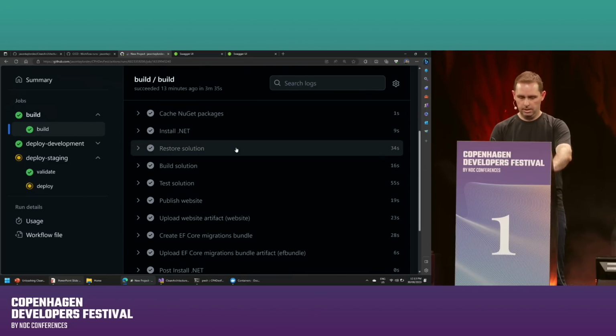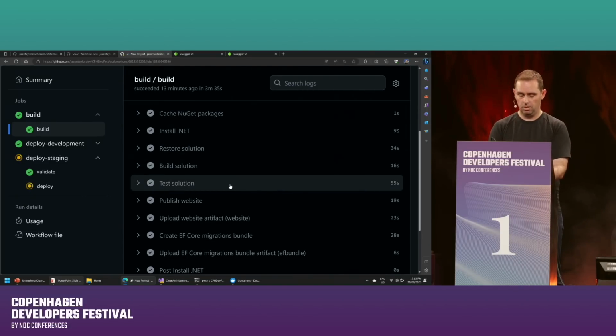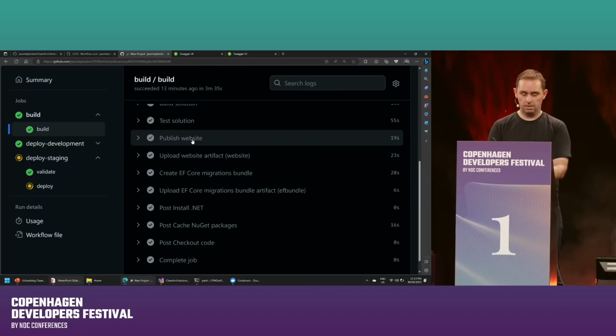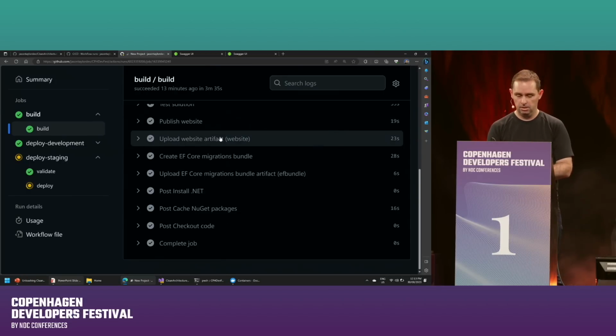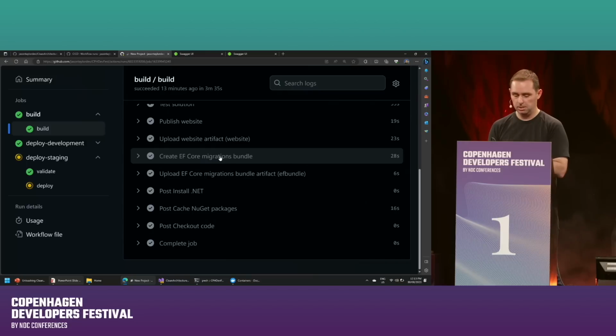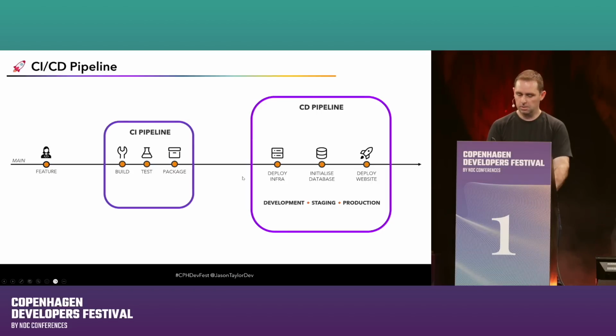it's going to install .NET, install the latest SDK, restore the solution, build the solution, test the solution, okay? It's going to publish the website, so it's going to create that website artifact, which will then be used later to deploy it to Azure. It will also create the EF Core migrations bundle and publish that artifact as well. So once build's done, it'll kick off with a multi-stage deployment to development, staging, and production.